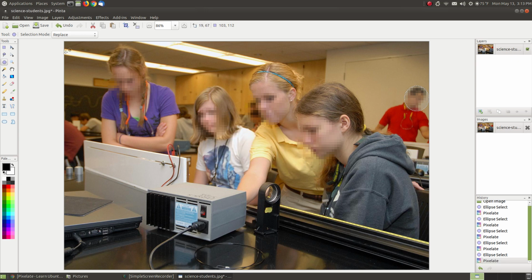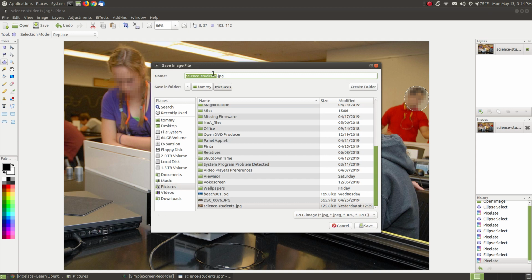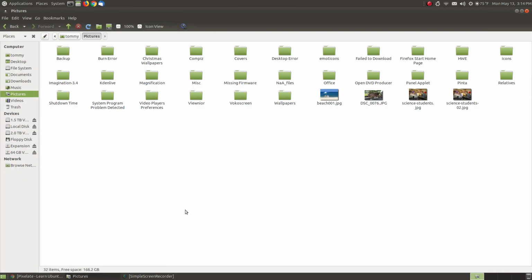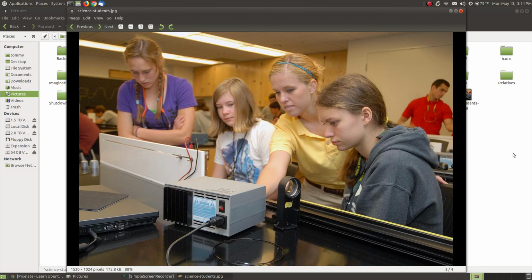Now once you're completely finished, if you hit the Save button, it will overwrite your existing file, the picture that we originally had here, which says Science Students. If you want to save it as a different name, so you'll have your original file and your new file, you can come here and call it something like Science Students-02, and then I'll hit Save, hit OK. When I close this out, I go back to my original folder. Here's my original picture, and here is the picture now that I've pixelated.